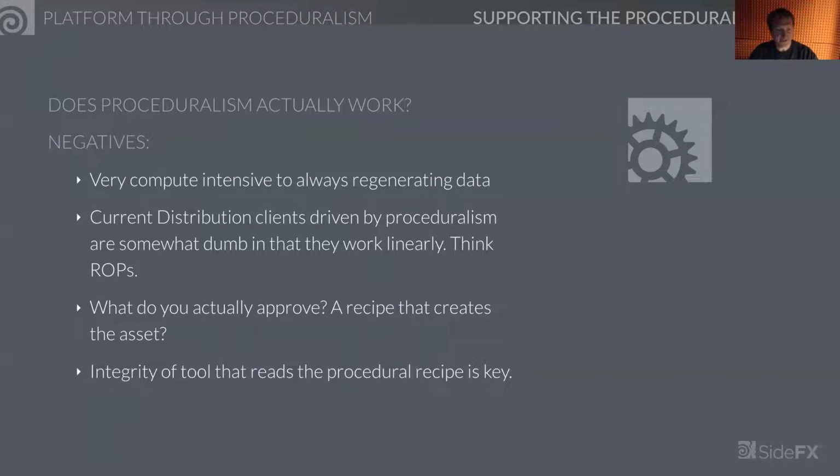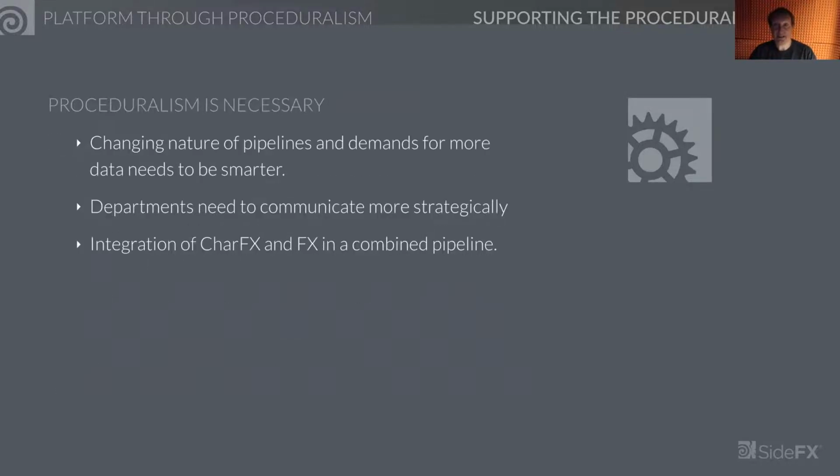So that means that if you approve the recipe that creates the asset, that tool that reads that asset better be bulletproof. It has to be bulletproof. It has to come with a great amount of support. And up until today, a lot of the large facilities would only rely on or trust their own system administrators. And we'll get into that in a bit, because most of them up until this point don't even know how to fire up Houdini, even though their visual effects teams could be using Houdini for the last number of years.